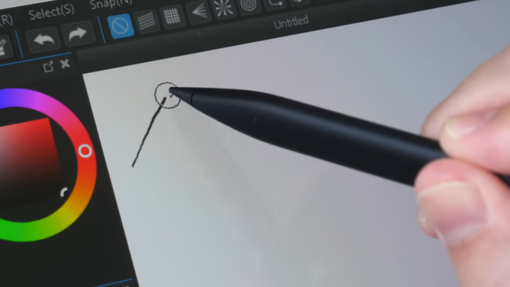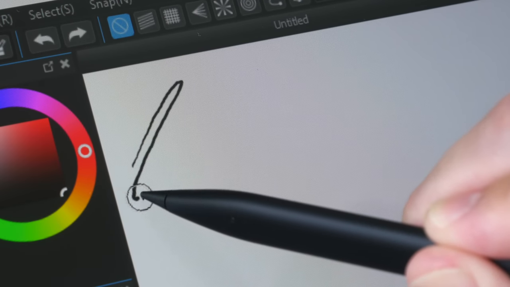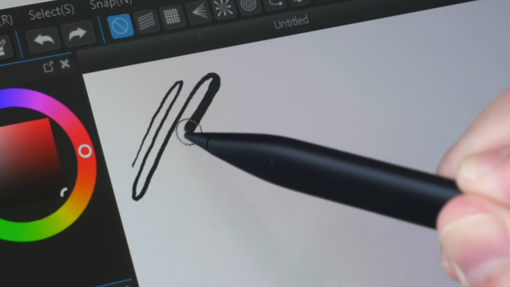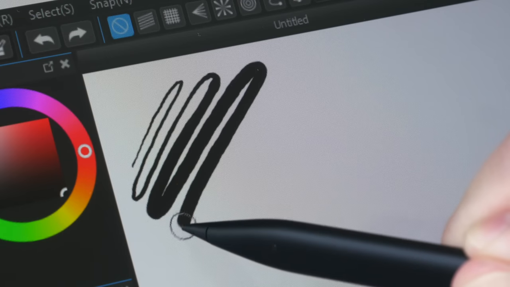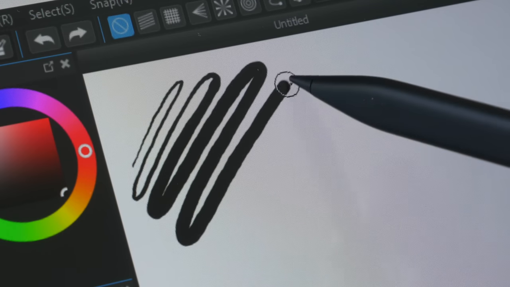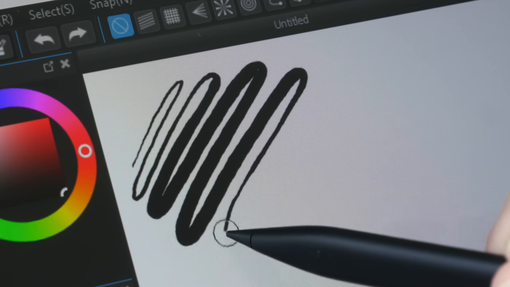And now I'm drawing lines with consistent width by applying consistent pressure. What I'm looking out for is whether the line can go back to being really thin.